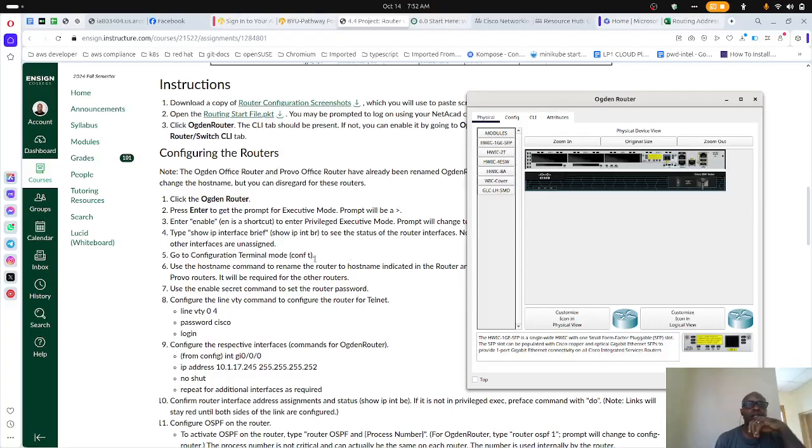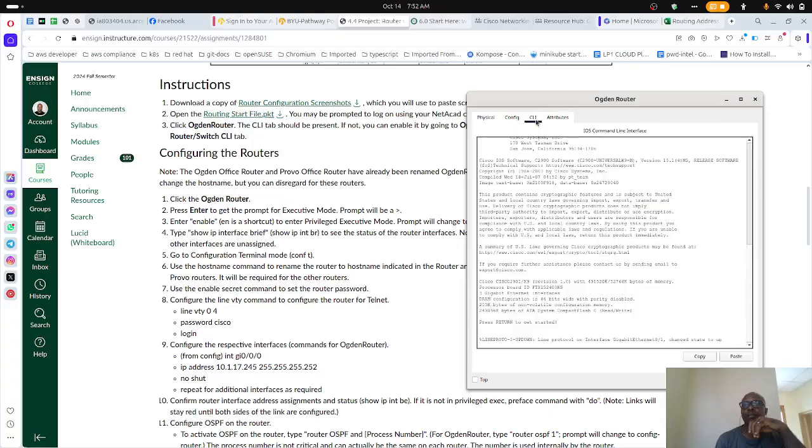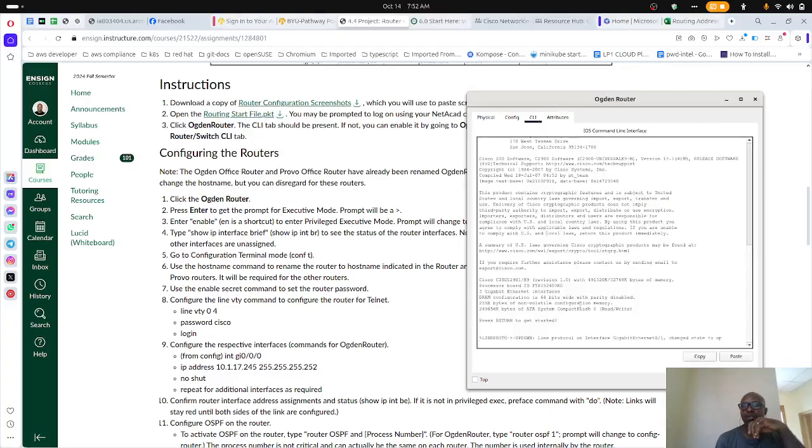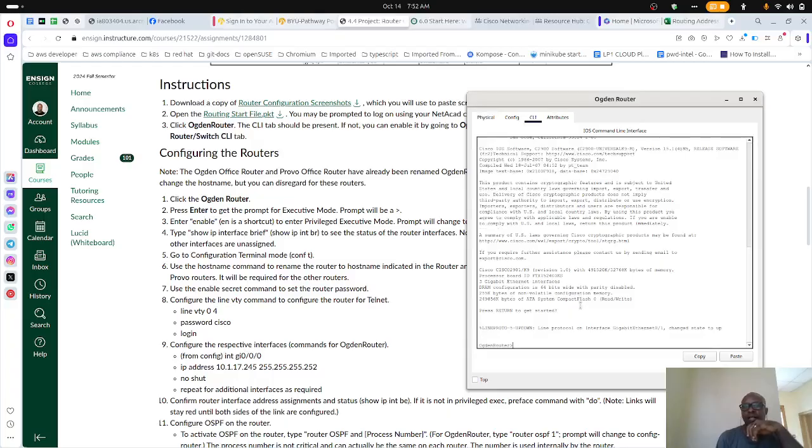It says press enter to get the prompt, so we'll go to the CLI. Once you're in here, click anywhere into it and then hit enter. At the bottom you'll see this prompt. I don't know how to zoom in on this, so you might need to zoom in on the video at your own end so that you can see what I'm doing. It's important you look at this prompt. That will tell you whether you're doing the right thing or not.